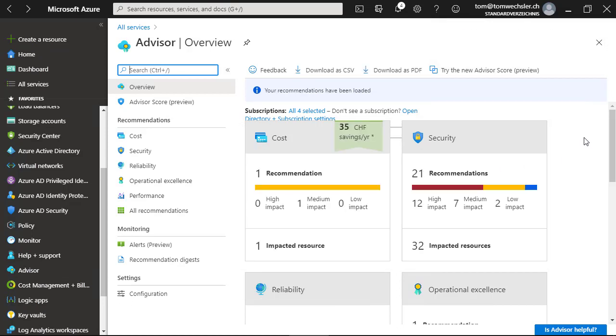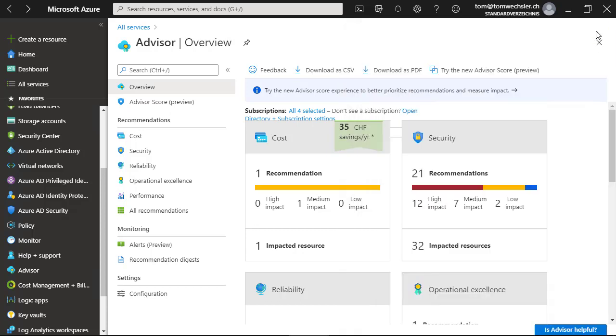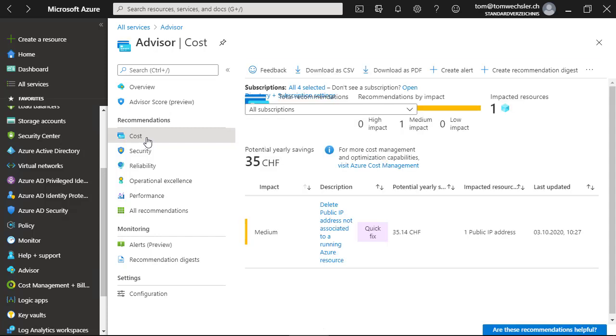And in the notification, I already have seen that the recommendations are refreshed. Thank you, Azure Portal. Now we have some different subjects from the Advisor, different recommendations. For example, cost. The Advisor investigates in the background our resources. And let's have a look right now.